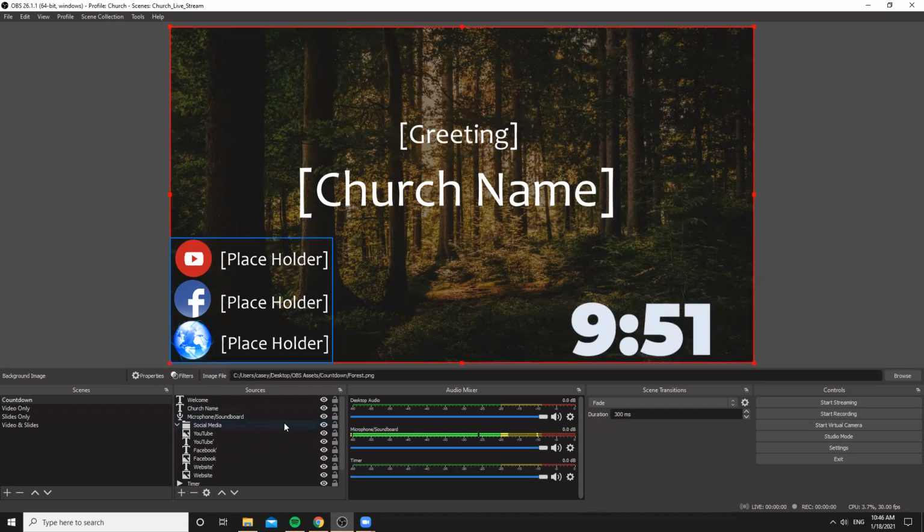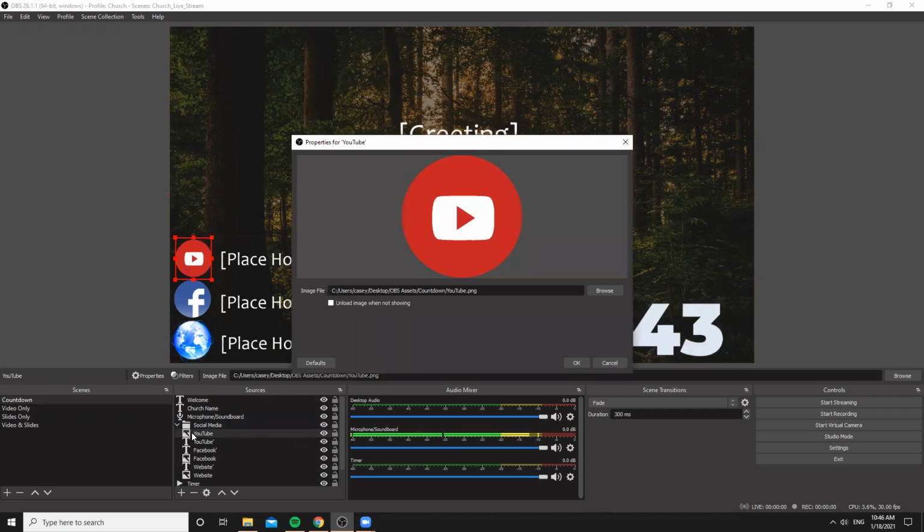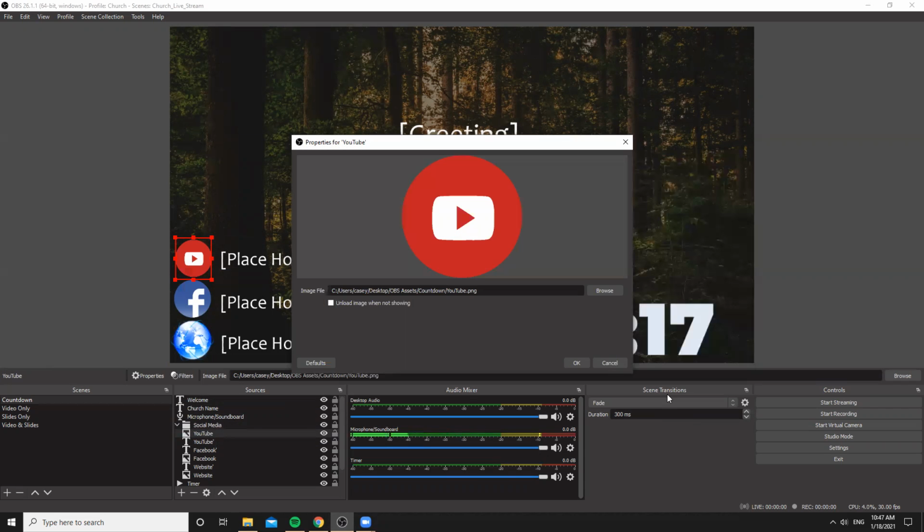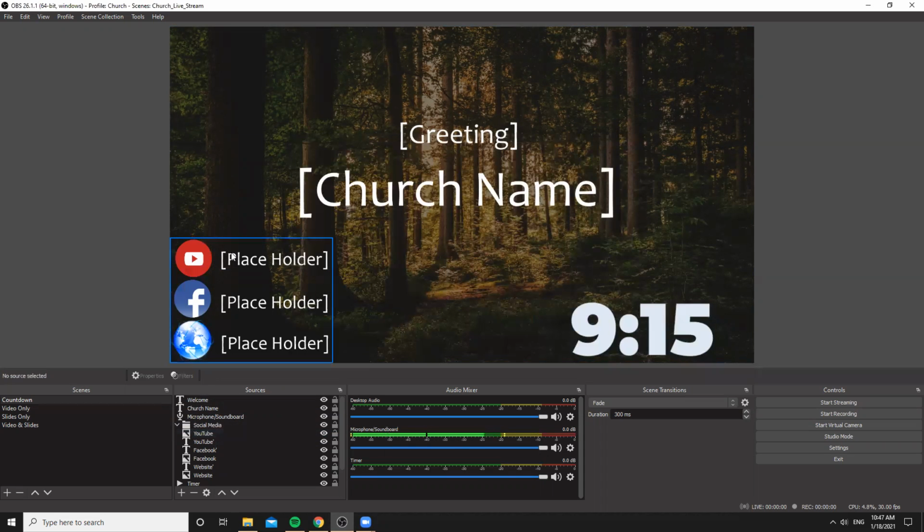For example, let's say the YouTube icon is blocked out. We can fix that by double clicking the YouTube picture icon here under sources, and it'll bring up this item called properties for YouTube. And you'll see that it's trying to pull the image from a file. We're just going to click browse. And then if you keep the folder OBS assets on your desktop, you'll see that you can pull then the YouTube image and it'll appear here.